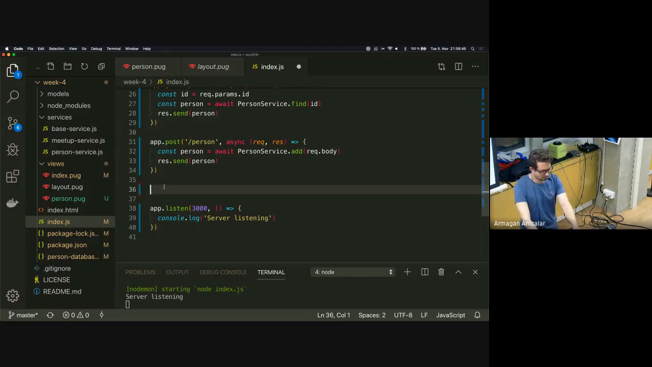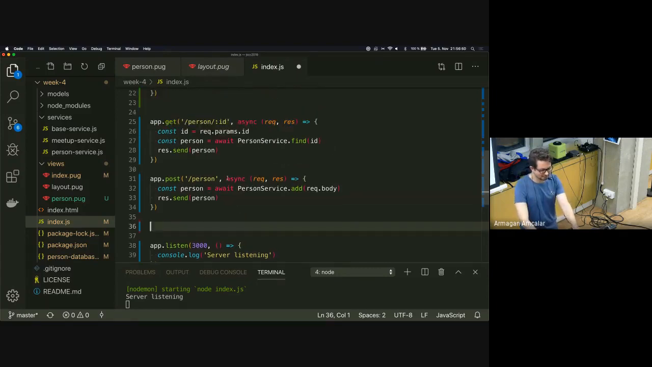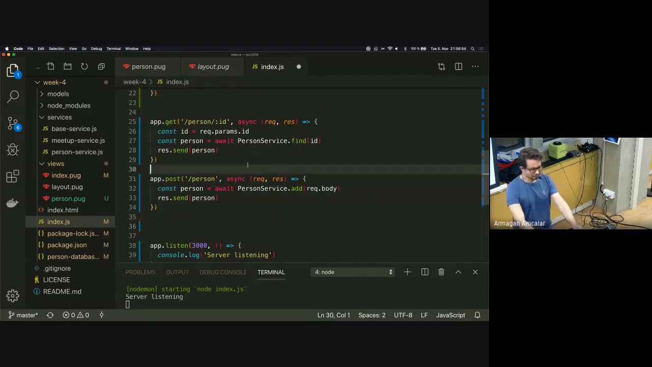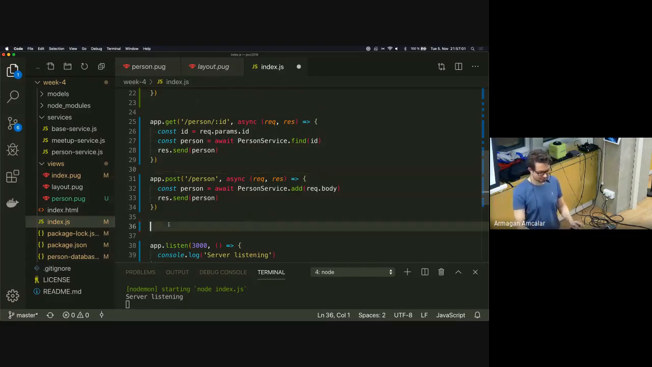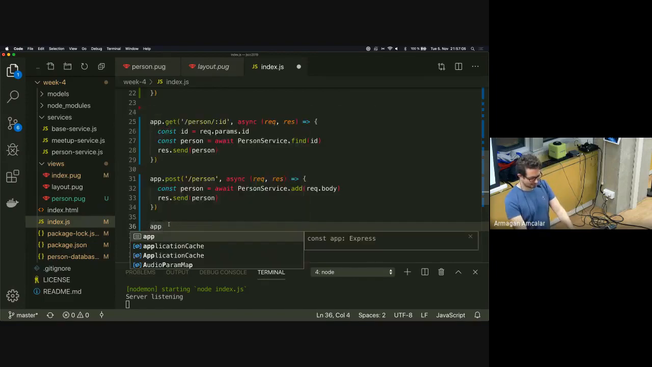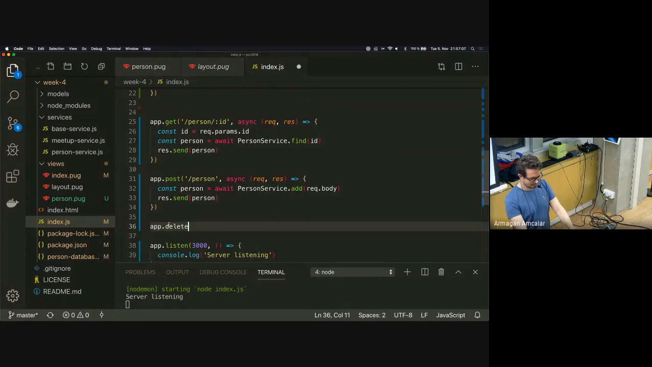Now, there's one more thing that we're going to show in the last 2 minutes, and I think it's about deleting people, right? And please follow us. It's going to be super simple. It's just app dot what? Delete, right? Obviously, delete doesn't work. I guess it's app.del. I think it's delete here. Works? Yeah. Did they fix it? Perfect.